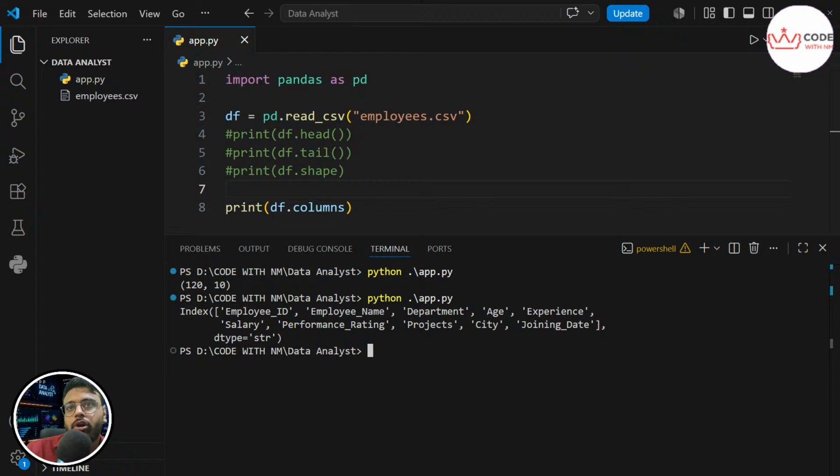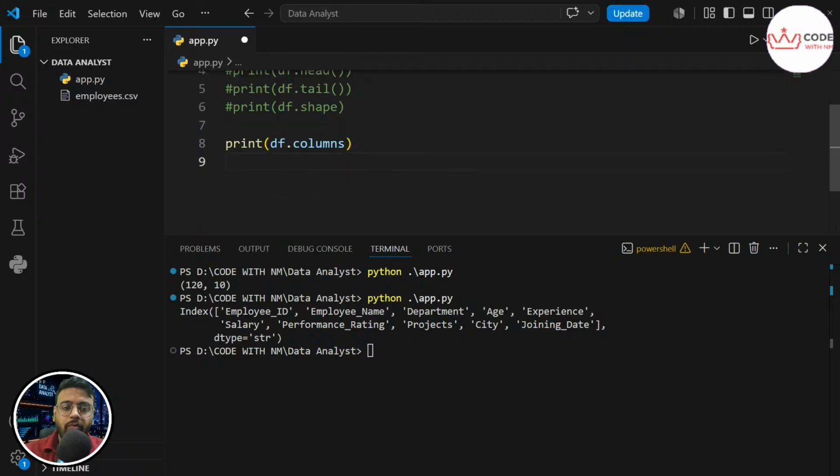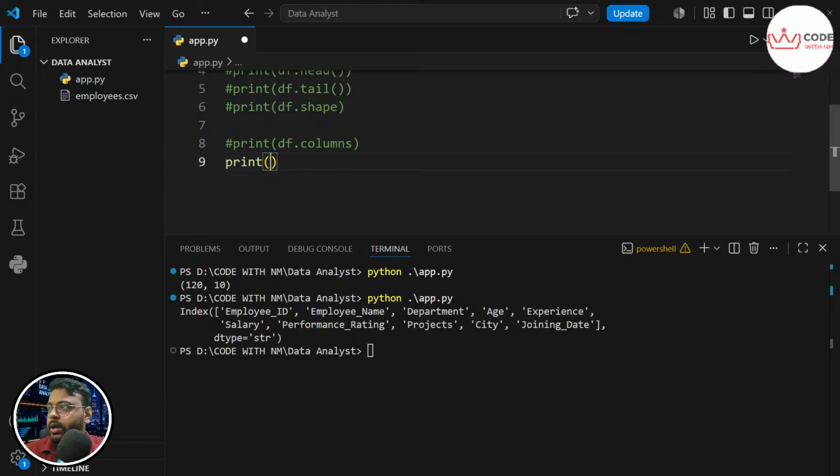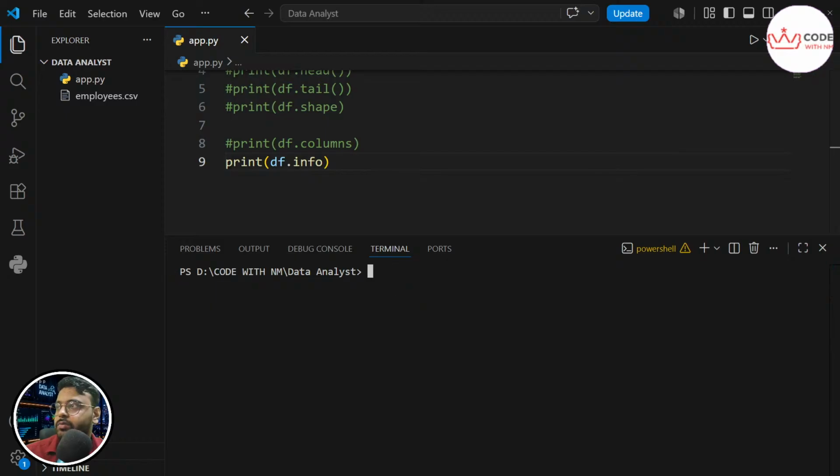Understood why df.columns is being used? It's simply to know the names of the index or the names of the columns. Let's go further, and there is one more. Let me comment out line number 8 and use df.info. What will info do? This will do a full health check on my data frame. Let's save and execute this, and you will come to know what info is used for.